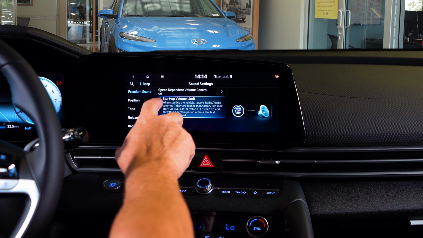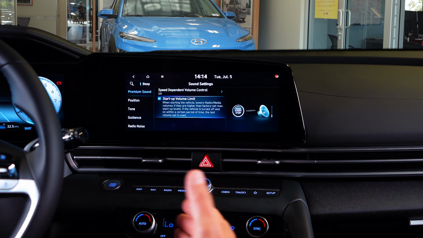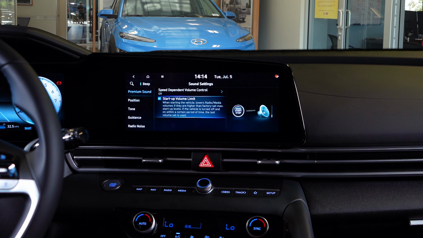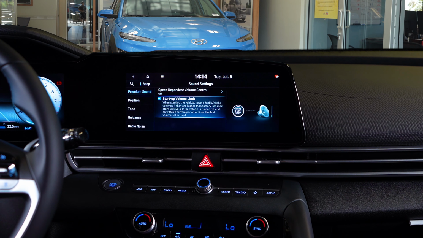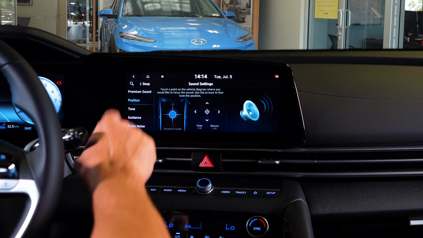So next you got the startup volume limit. Maybe you come home late at night, you got the music playing, you're having a great night, you get up the next morning, you don't want it to blast you. So if you click the startup volume limit, when the car starts, it'll come up at a reasonable volume.